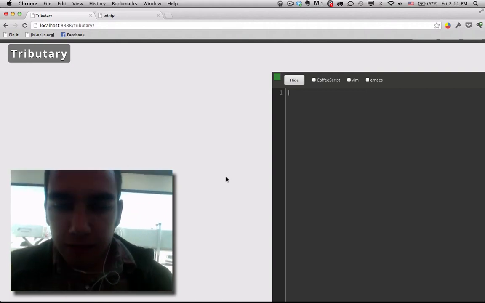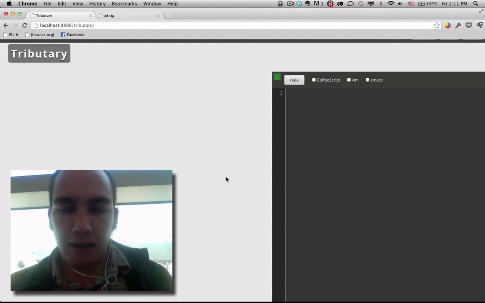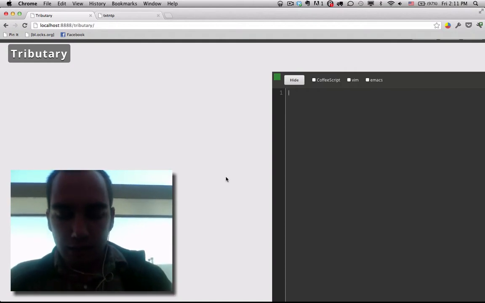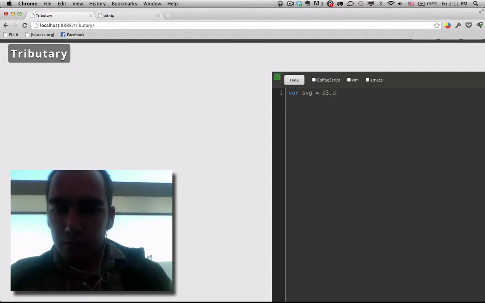Getting ready to fly out, and it's got me thinking about paths. So let's talk some D3 paths. So, get our SVG element going.